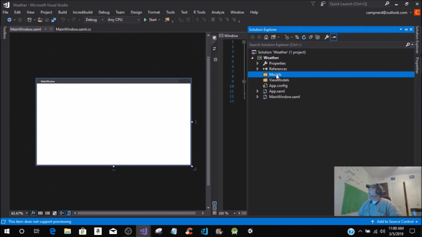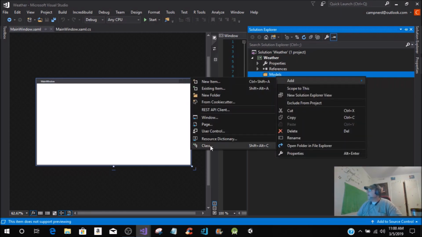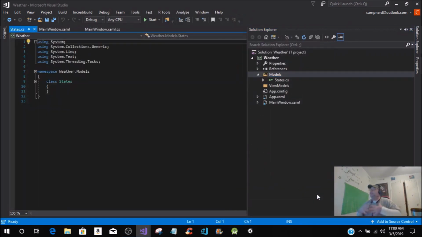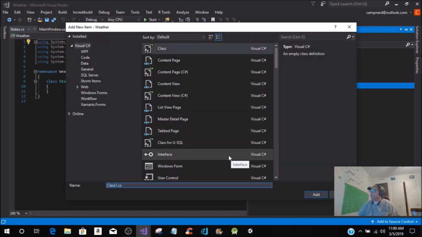All right, so in our Models folder, we need to add a class. Now, this class, we are simply going to name it States, because that's what we're going to start off with. So when you add that, you're going to have the States class. Now, within the ViewModels folder, you want to add a class as well, and this is going to be called MainViewModel. And I don't know why I love capital O's so much.